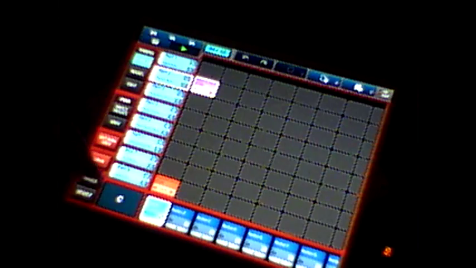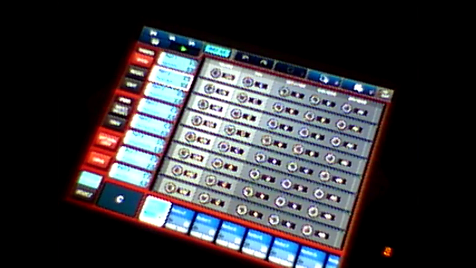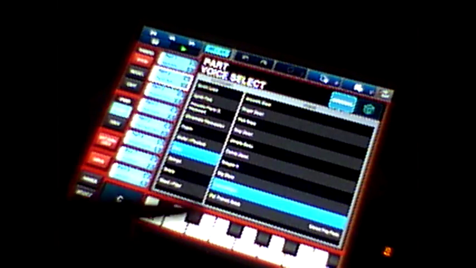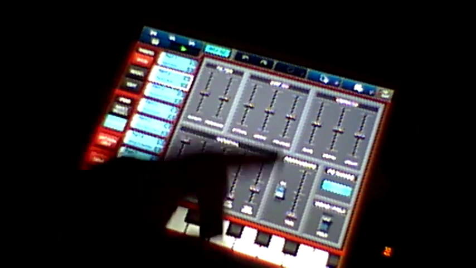So now we have a bass part with a sound that we like, but the bass is a bit low, so we can go to the mixer and turn that up a bit. Now let's edit the actual voice a little bit. Let's put a little bit of glide on there.